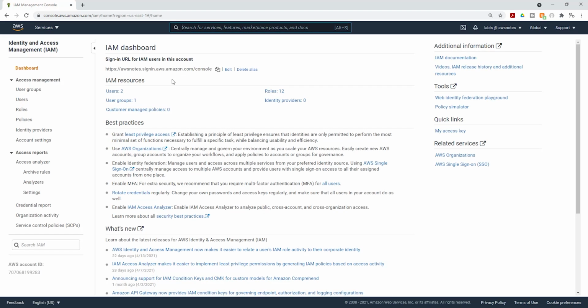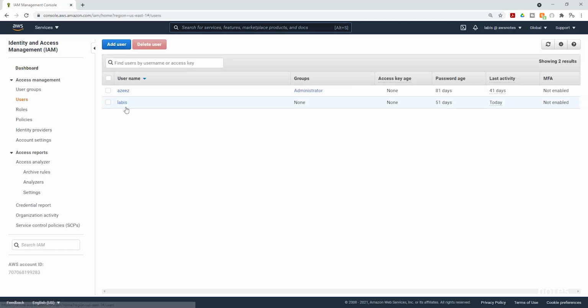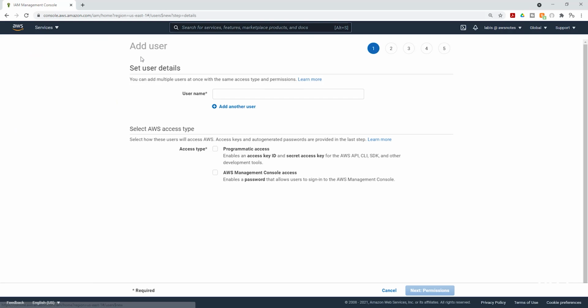I'll select IAM. On the IAM dashboard, the first thing we are going to do is create our user. Select Users here and select Add User. I'm going to give it a name. I'll call it Terraform User. And under AWS Access type, I'm going to select Programmatic Access.